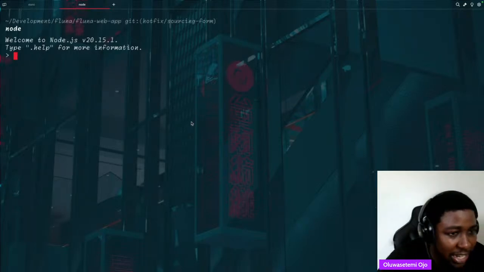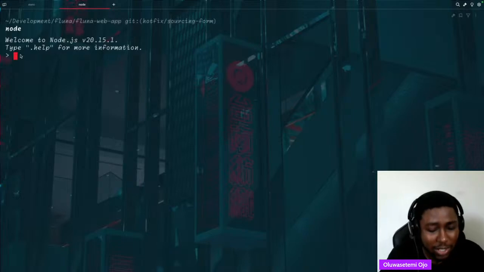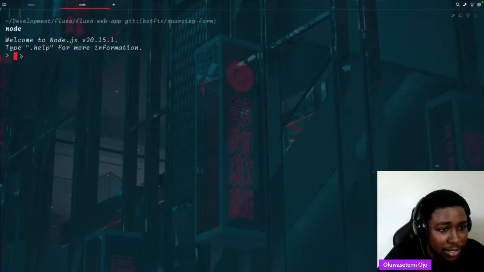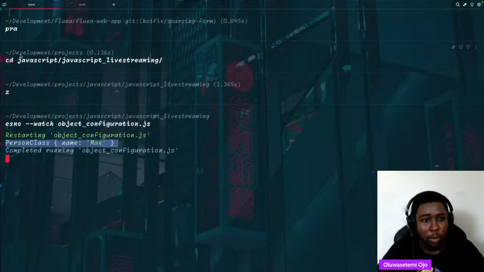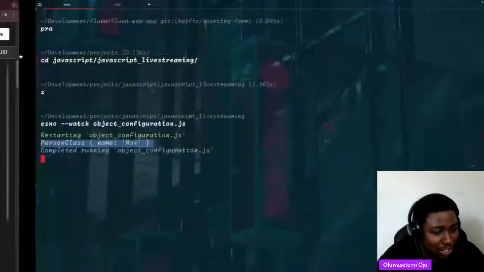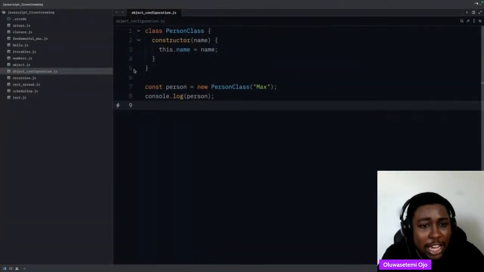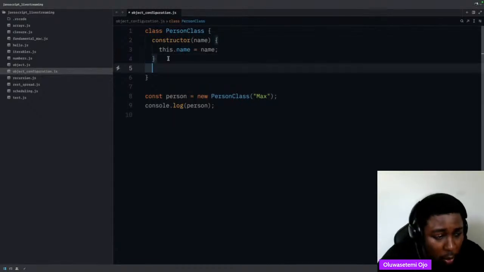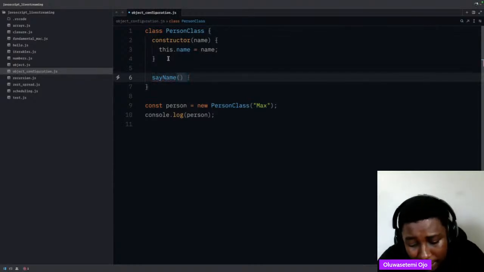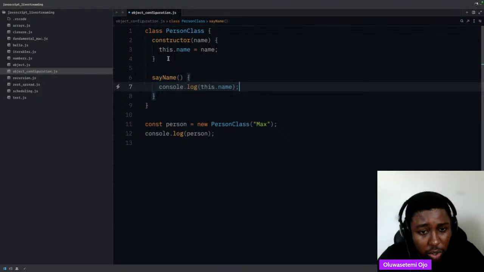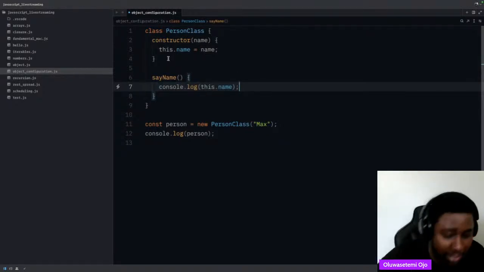So when we now say something is a static method, what does a static method mean? Before we go to what a static method is, we can briefly talk about what methods are generally in JavaScript. For this class to have a method, we can say that there is a method called sayName, and this is going to console.log the name of that particular user. So this is the method.